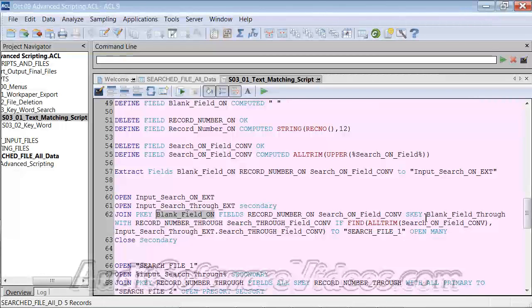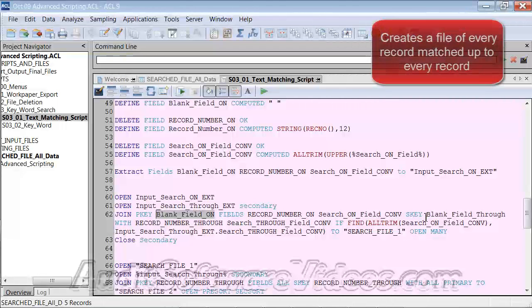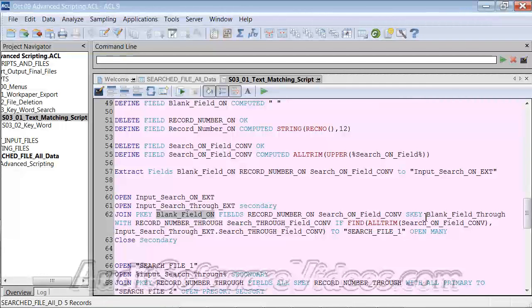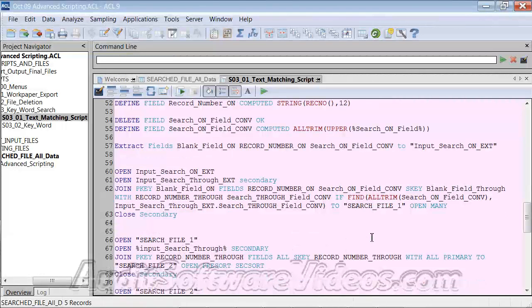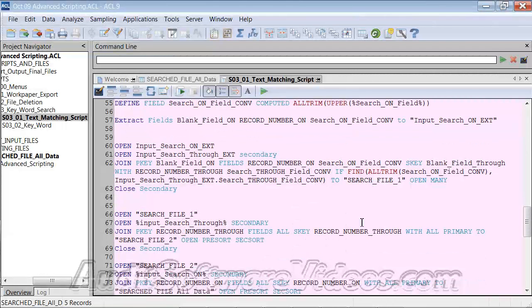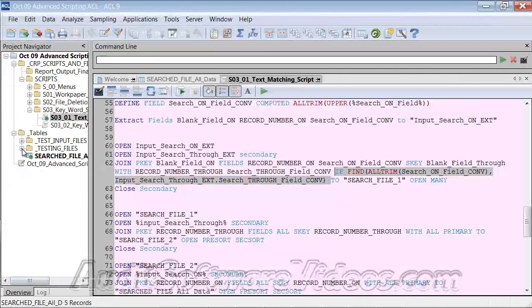When you have a many-to-many search on a blank field, it's going to create a file of every record matched up to every record. So again, imagine this massive file of every record matched up to every record, called search file 1. Now the good news is it's only going to do this if, when searching through, taking the search on field, in this case from the employee file, let me just open up one of these.